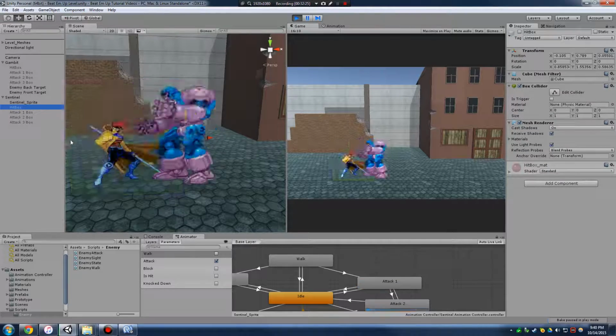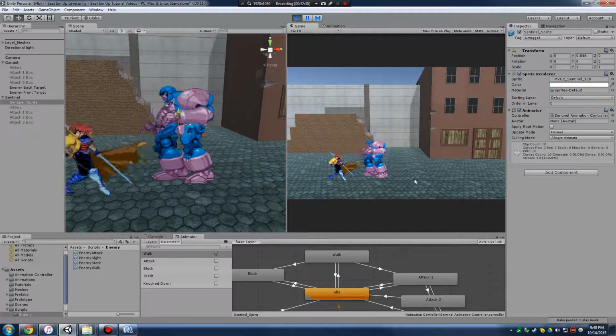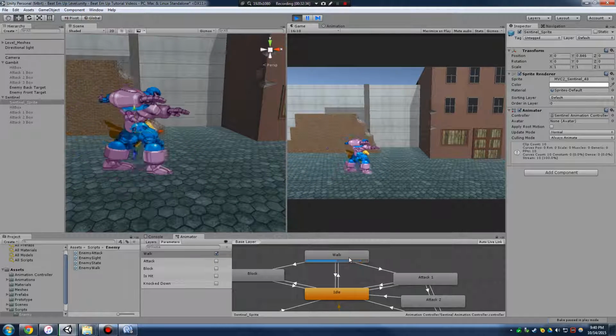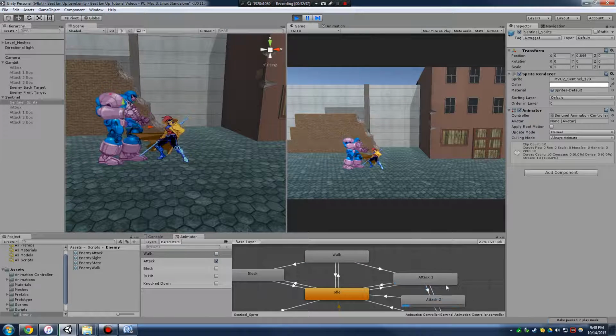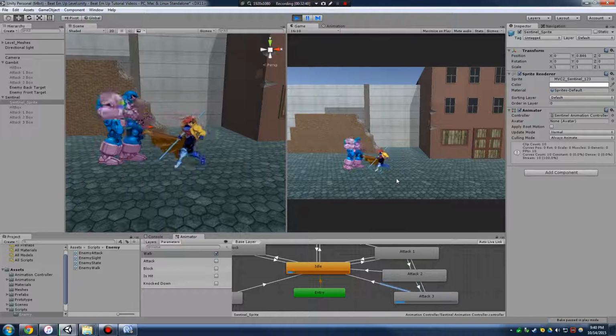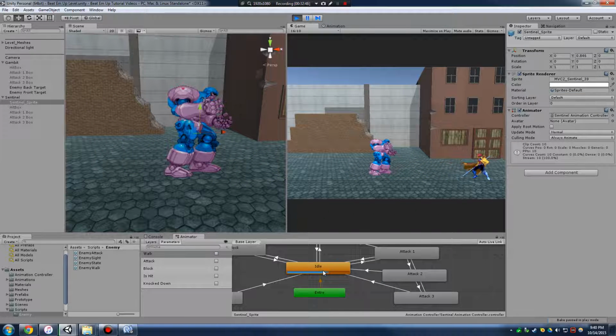If we look at our animator window here, we can see how our logic is firing off these different nodes. And when we do one, then the chain of attacks goes through his combo. We get far enough away, and he should go back to being idle.